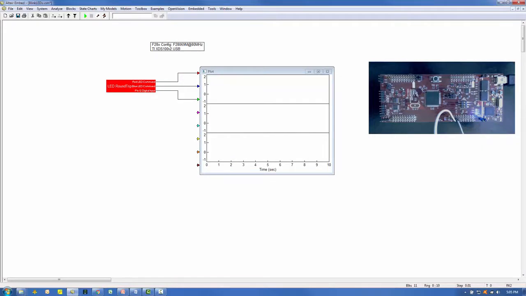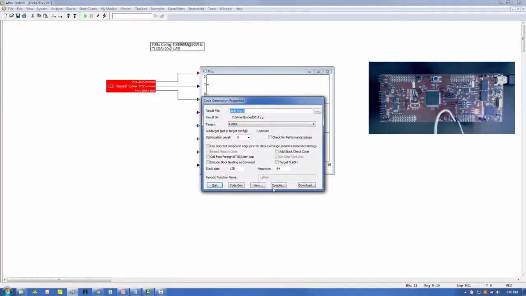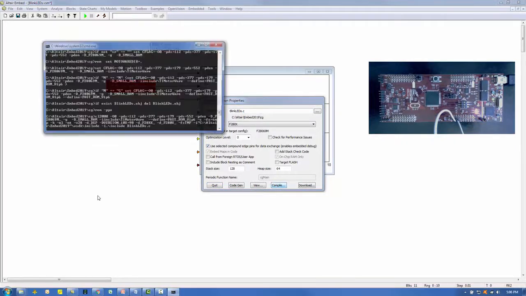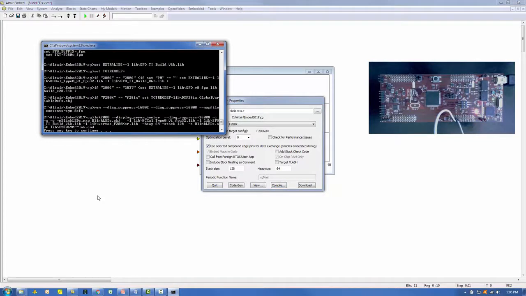Next, we'll build this model to run in debug mode, which will allow us to send and receive real-time data between the host PC and the target. First, we'll build the out file to be downloaded to the target. Select Tools, Code Gen. Ensure the Use Selected Compound Edge Pins for Data Exchange is selected. Defaults for the other settings may be used at this time. Select the Compile button. The compile results are presented in the DOS window, and press any key to acknowledge the DOS prompt. Then select Quit.